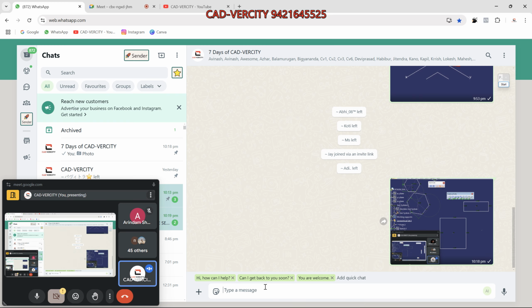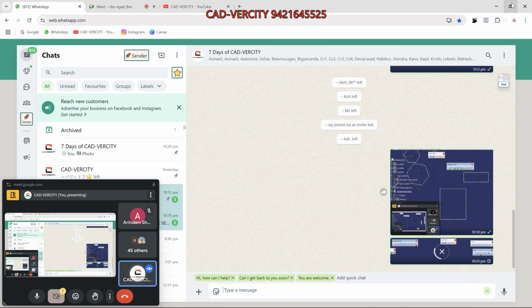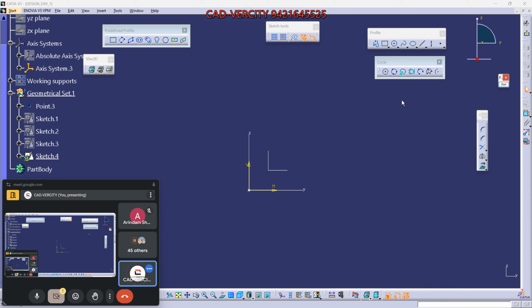You can explore by yourself because you are engineers, and this is a completely basic tool. Even a 12th standard student can do this work. Okay, circle. Suppose I don't want to select the axis system. In which mode should I work? It should be visible in the sketch.